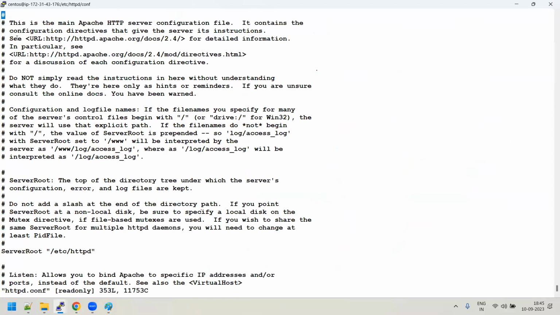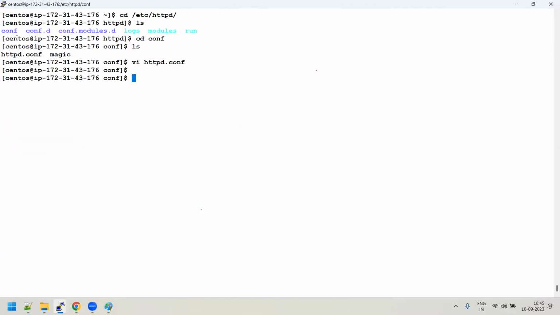This is a configuration file for Apache, so you need to have permission to do everything. As a DevOps engineer, with your account, they will give the permission because you have installed it. You will have permission to play around with this file. So this is a configuration file for your Apache server.